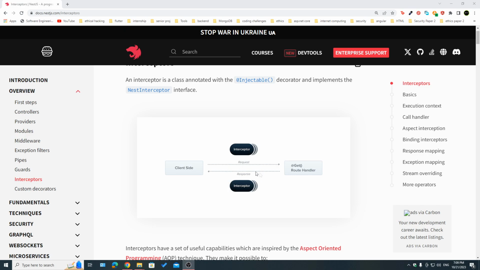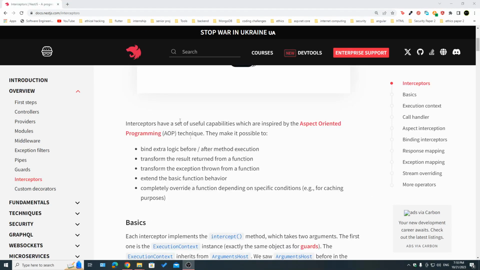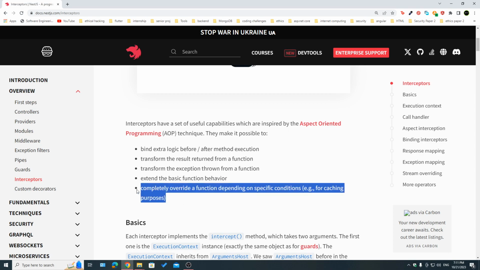And after getting the response, we can also do many things with it, such as caching it, formatting it, sanitizing it, and more. And if you take a look at the documentation, that's what they say. Interceptors have a set of useful capabilities which are inspired by the AOP technique. They make it possible to bind extra logic before and after the method execution, transform the result returned from a function, just like we said, transform the exception thrown from a function, extend the function behavior, and completely override a function depending on specific conditions such as caching.